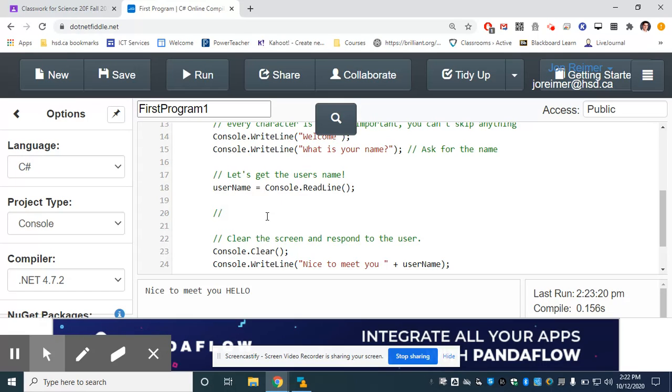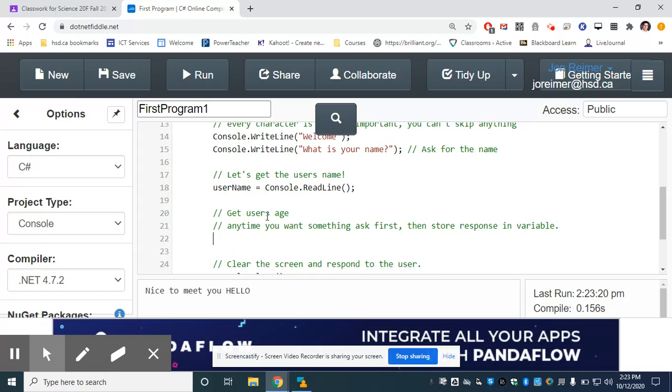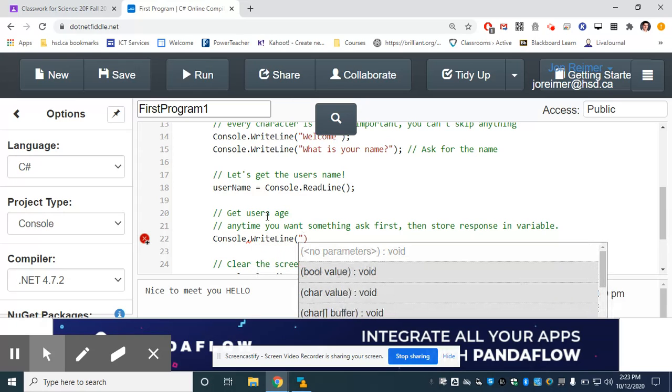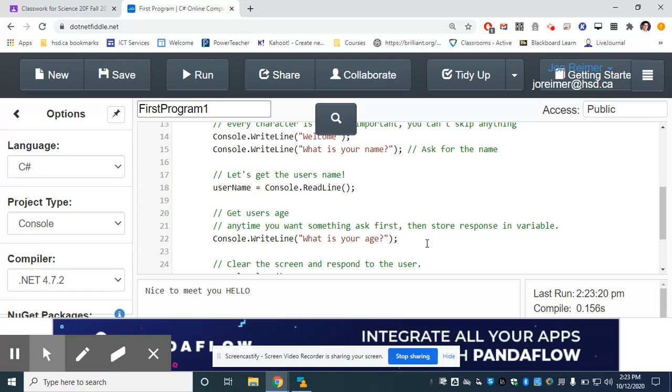We've got the user's name. Let's get their age. And so get user's age. Anytime you want something, ask first, then store response in variable. Okay. And so if we want the user's age, we have to ask. So we do console.writeLine, and we do what is your age? Like that, close the brackets, semicolon, and then we have to do a read line and store their age.